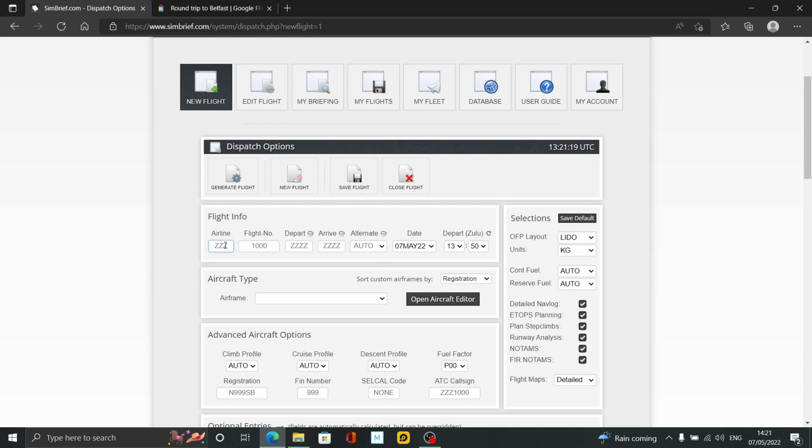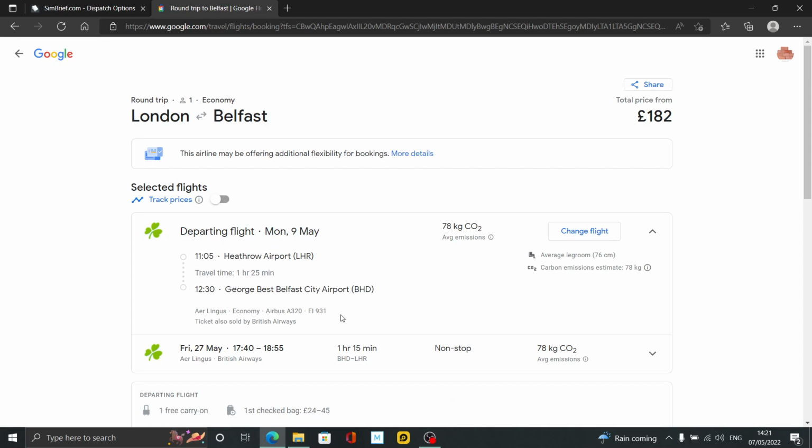Back to Simbrief, so EI. You can see this drop-down box here. It's because I've already typed this in previously. I've tested this out. If you haven't, you won't get that box. So let's ignore that box that's just come up, and I'll just type in EI again. And my flight number was different last time. You see, 931. This time, that's fine. Was it 931? It was.